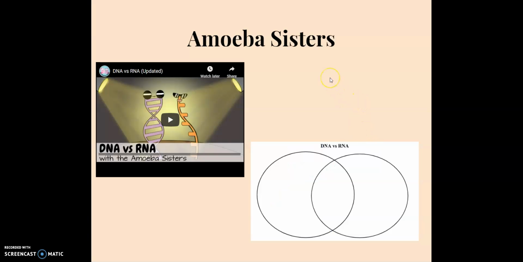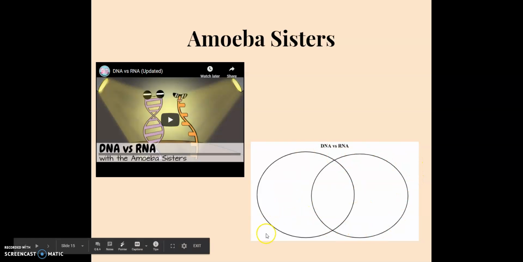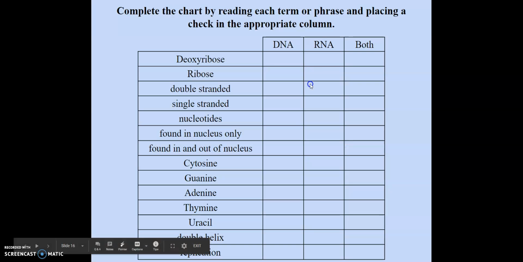So for the rest of class today, you're going to watch this DNA versus RNA video. While you're watching that video, you're going to take some notes of the differences and similarities between DNA and RNA in the Venn diagram in your notes packet. After you watch that video, you're going to complete this table to tell me if it's part of DNA, part of RNA, or part of both. And so that's going to be your assignment for the rest of class.